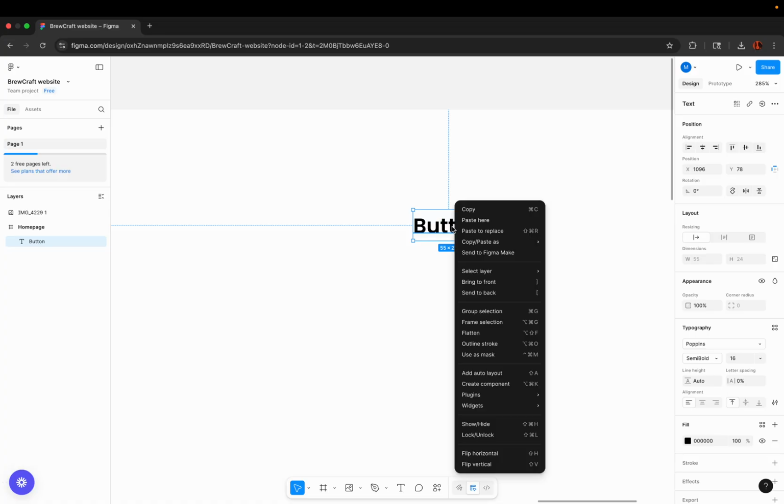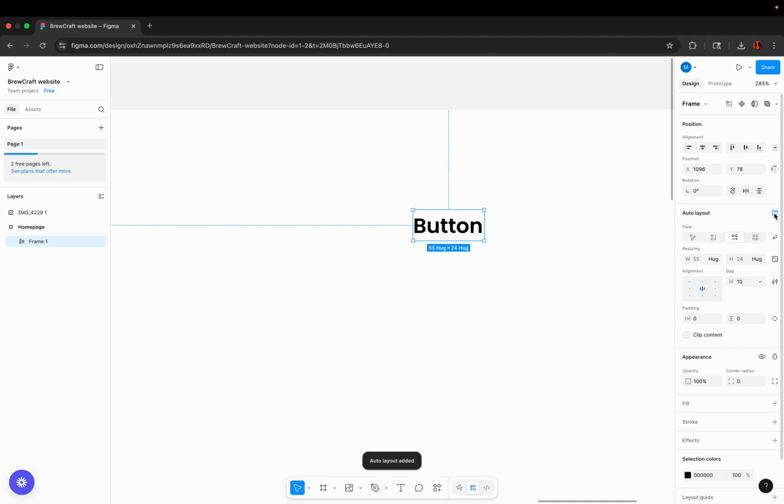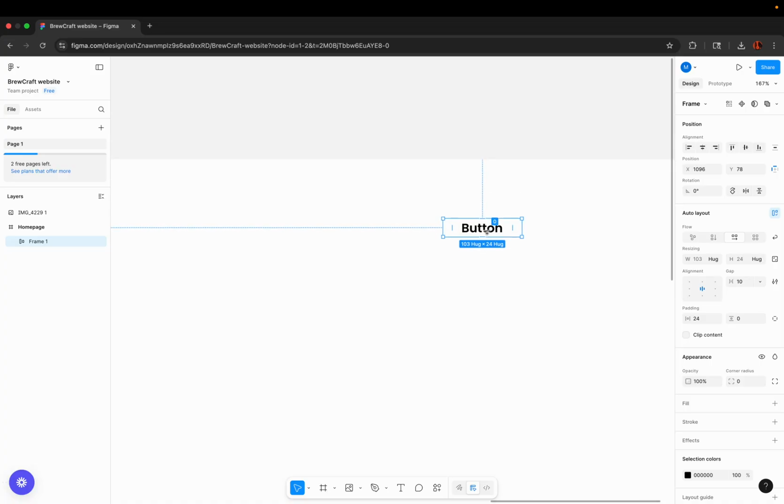So I just right click and select frame selection, and then go to the right panel and click on auto layout. Great. Now it activates the padding for you. Now you can easily just add a kind of padding. So for example, I say maybe 24 pixel on left and right could be good. Maybe 4 pixels on top and bottom, or maybe 8 is good.